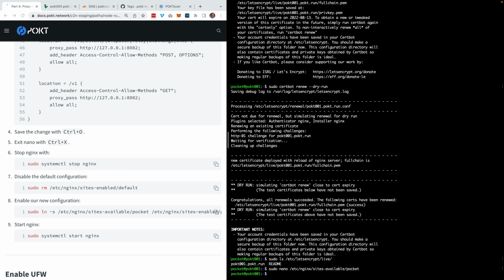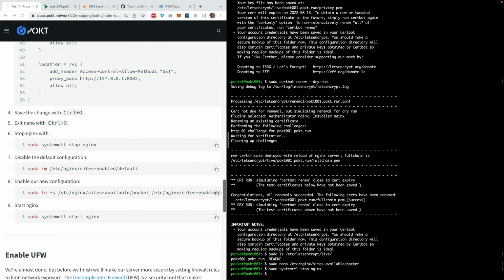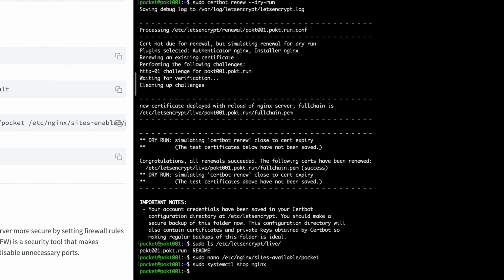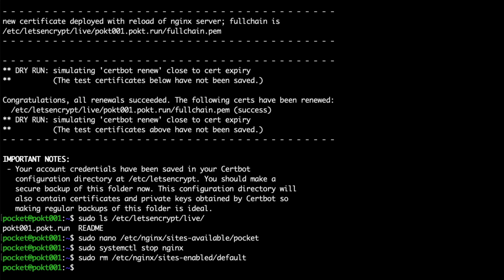And we'll do that by stopping Nginx because we're going to remove the default configuration that was set up when Nginx was first installed, and do that. And the way that Nginx works, there's like two folders that are used, both in etc/nginx: sites-enabled and sites-available. The sites-available folder contains the configuration files, and the sites-enabled folder contains symlinks back to those files.